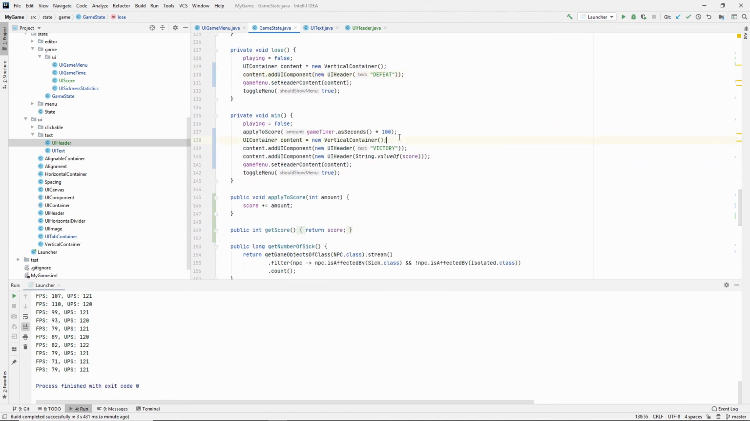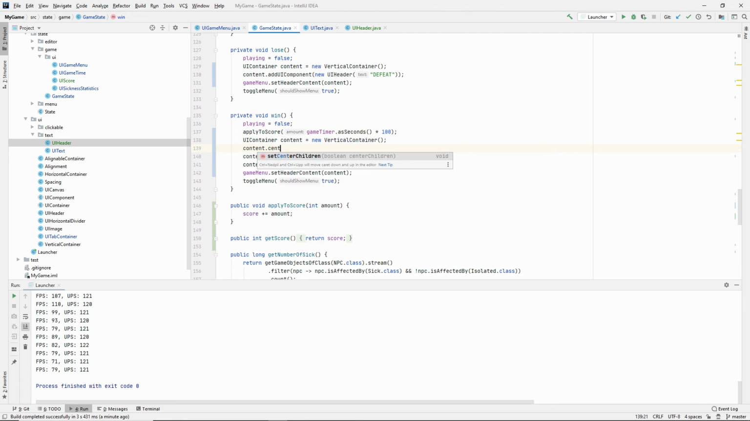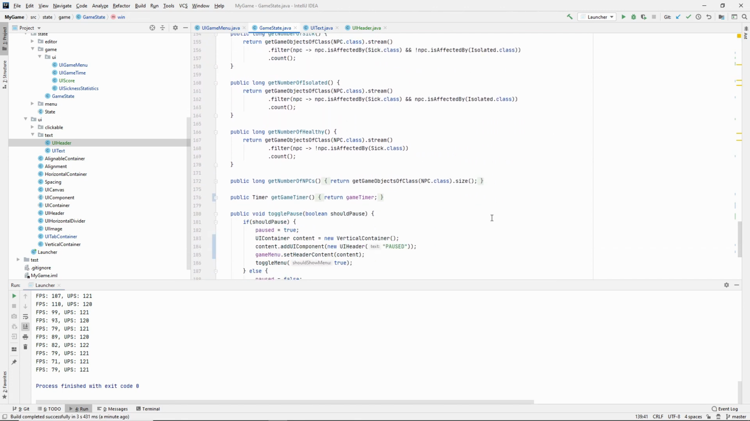So right here, I'm gonna say content.center children true. So that should fix that.